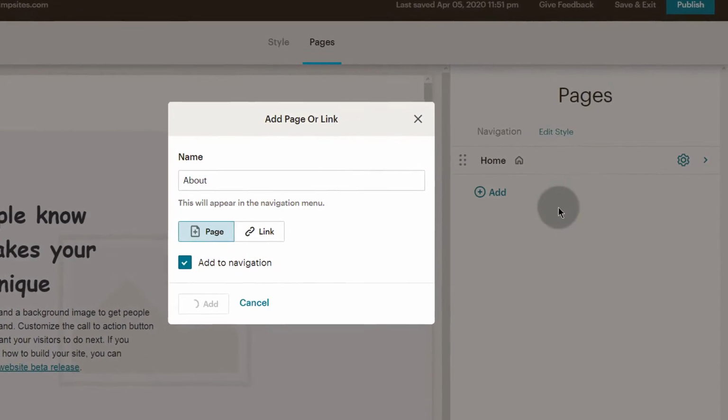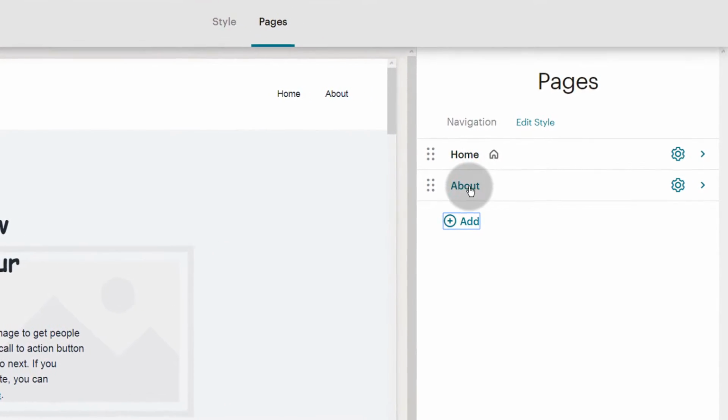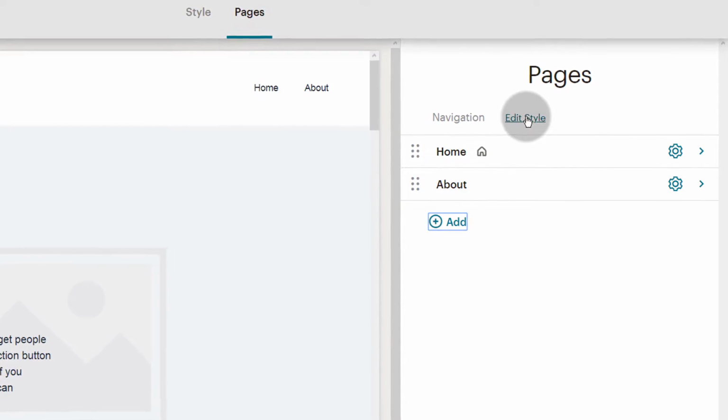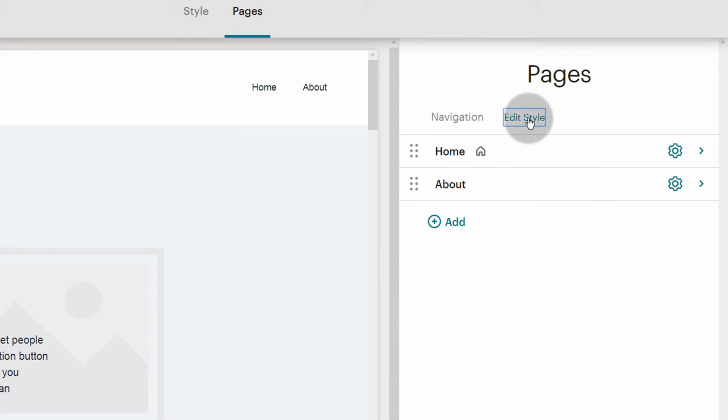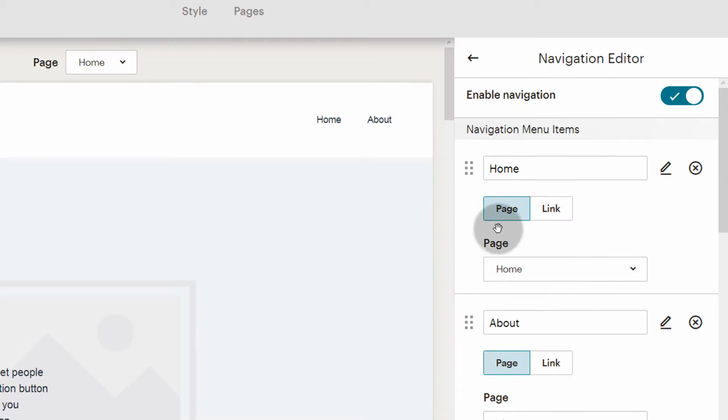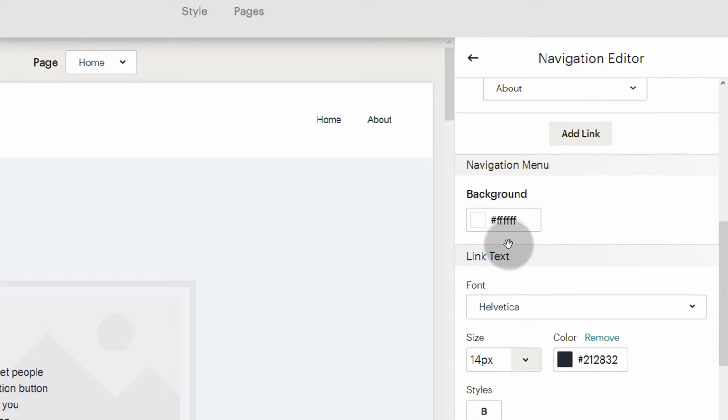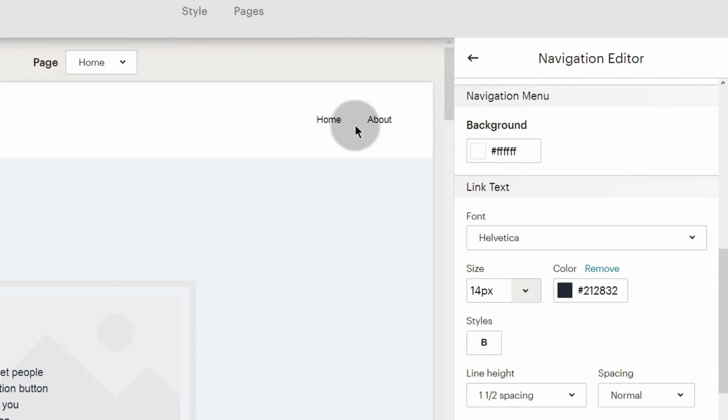And you can add another page once this has been added. So you can add as many pages as you want to. You can also edit the style. So you can edit the style of your navigation. You can just see all the items that you can change here. You see the background color is currently white, but you can change this as well.